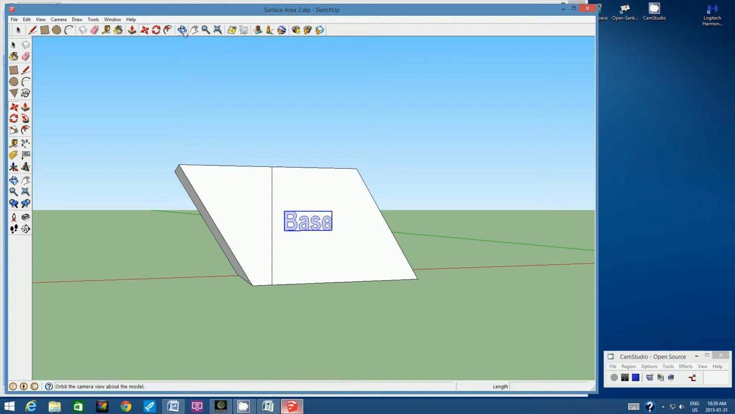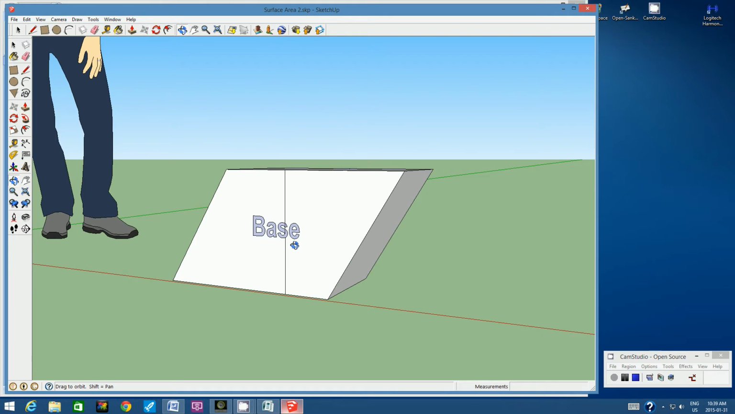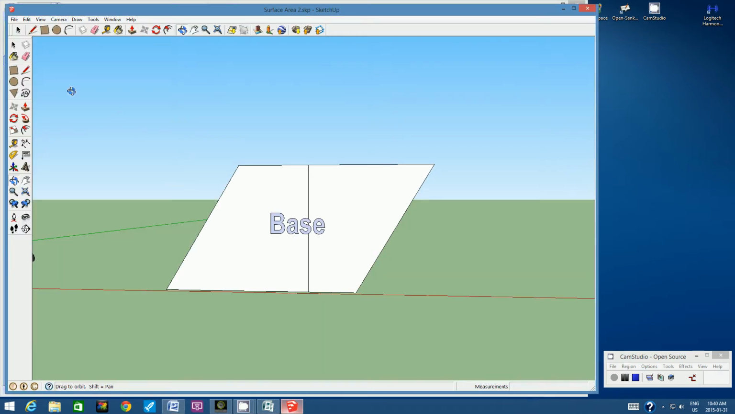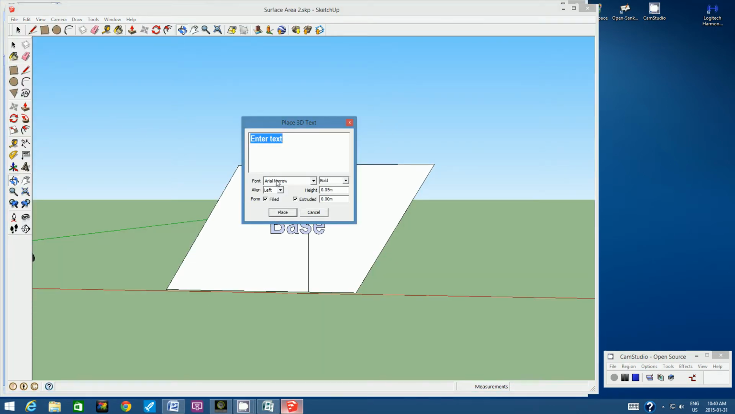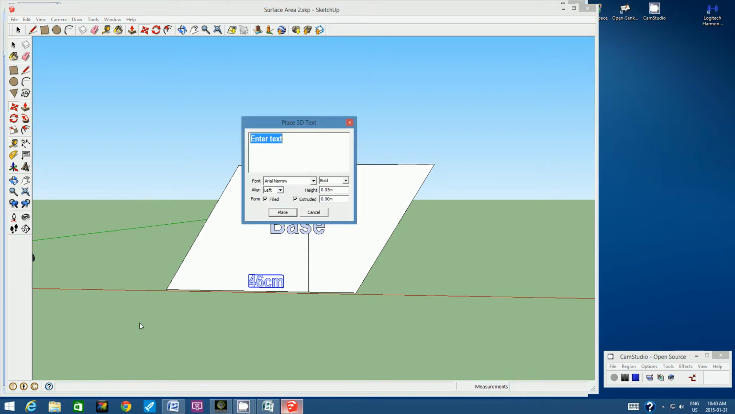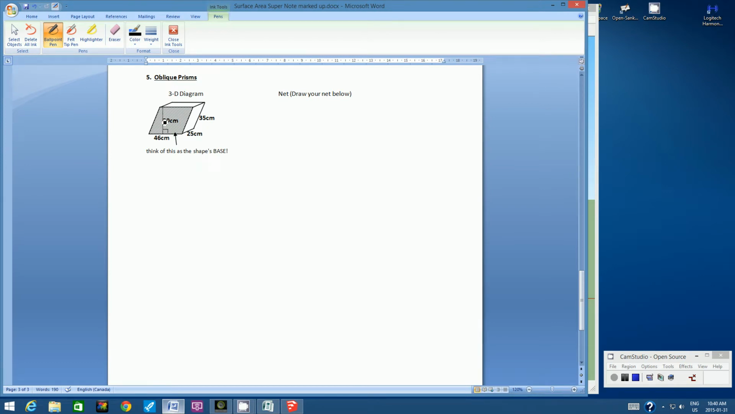Let's go back to the front and put in our measurements. The measurement was 46 centimeters. So let's use the 3D text tool, 46 cm, and use 3 centimeters as the height. Let's put that right here near the bottom. Then let's click on the 3D text tool again, and the height of this parallelogram is 30 centimeters.